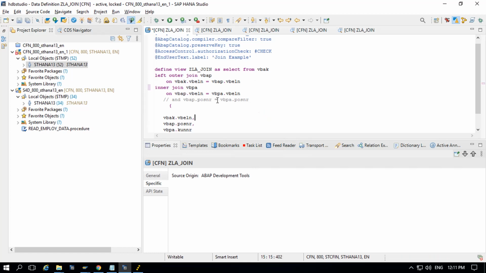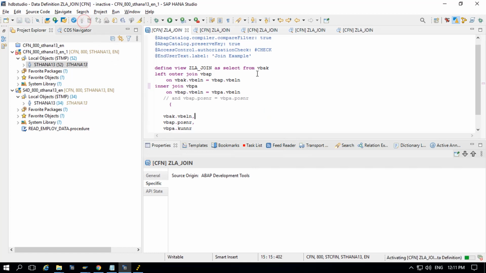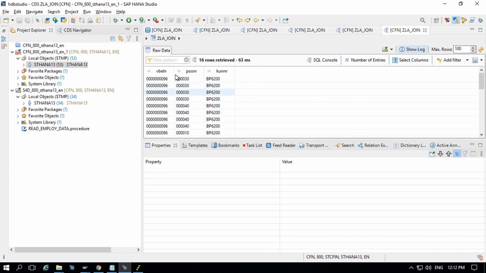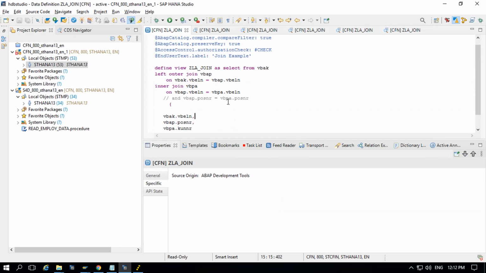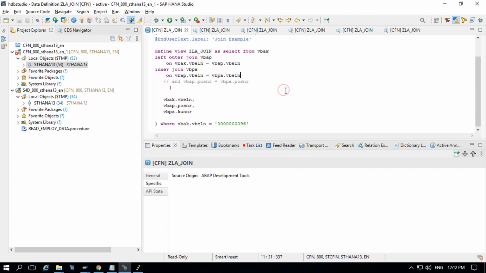This is my inner join now. I will say okay. It is activated. Let me press F8. The data is coming because, as we know, there is data for the sales doc in all three tables. So inner join, left outer join or right outer join, you can also do a right outer join if you want. It will suffice the purpose here. So this is how it works.